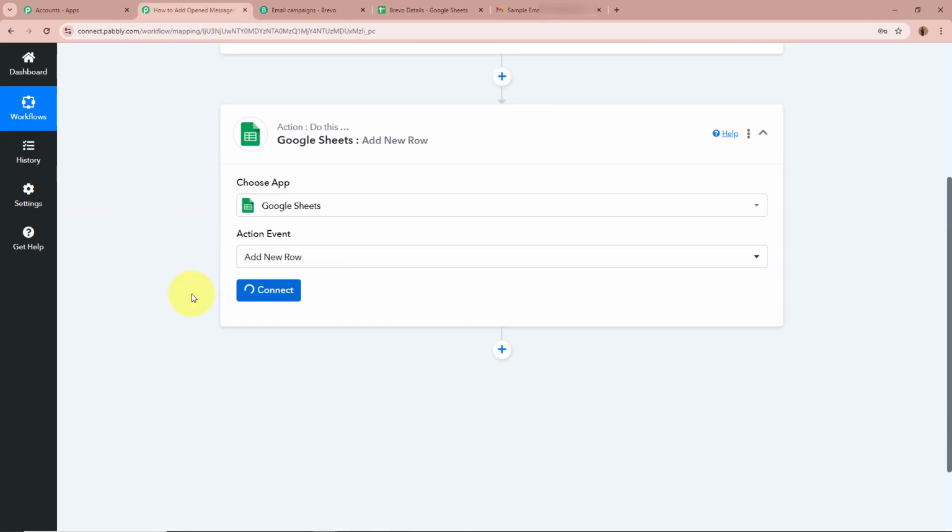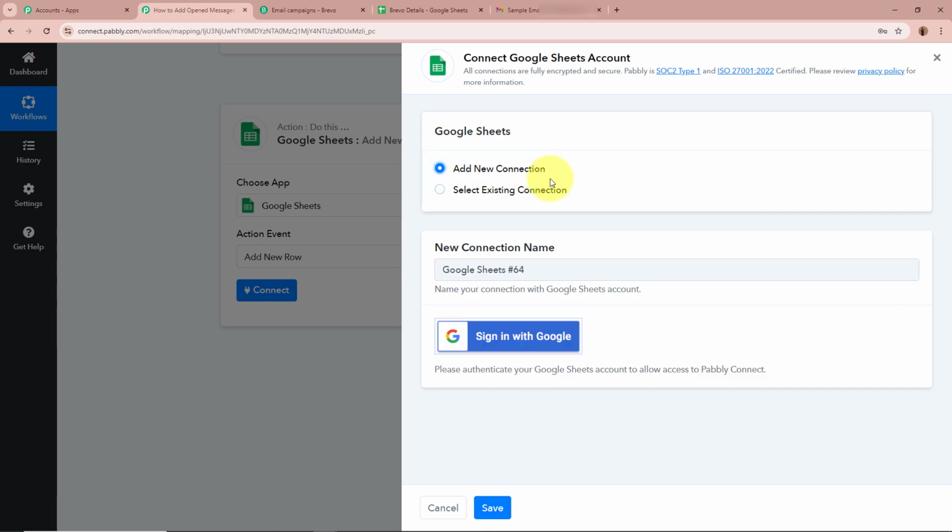Okay, and then we're going to click on this connect button. A new window is going to appear on which click on add new connection, but if you want you can select the existing connection.